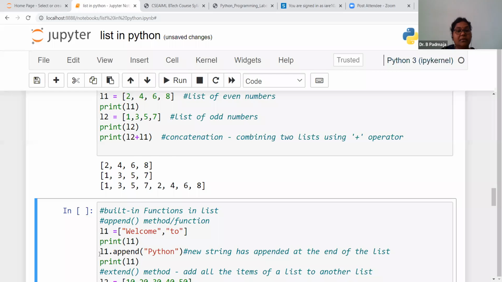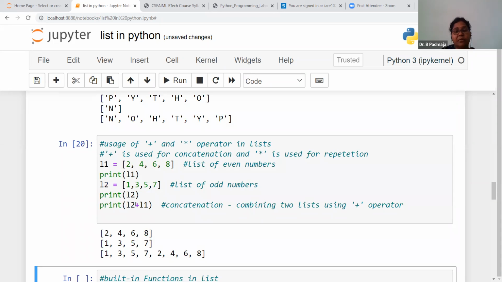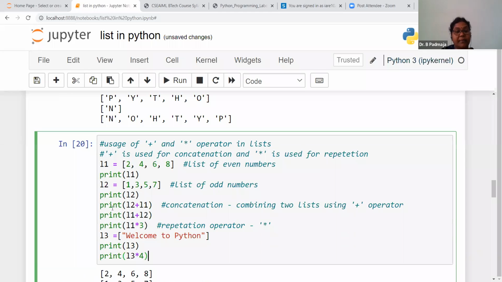What is the output? Can you see here? L2 plus L1. So the contents of L2 will come first: 1, 3, 5, 7. Then followed by the contents of L1 will come. So 2, 4, 6, 8 will come.